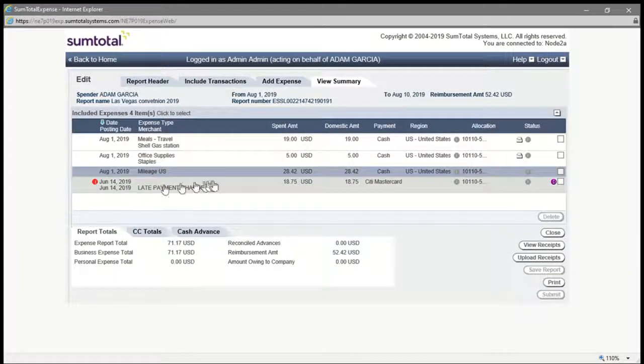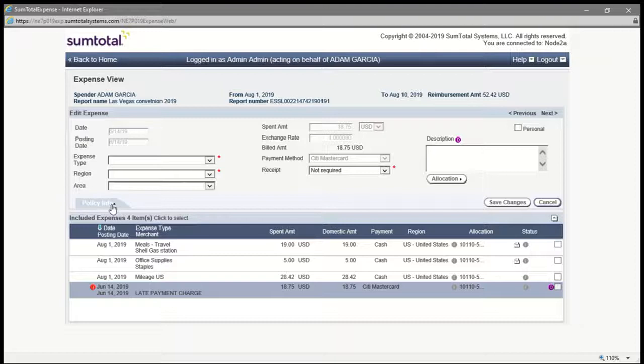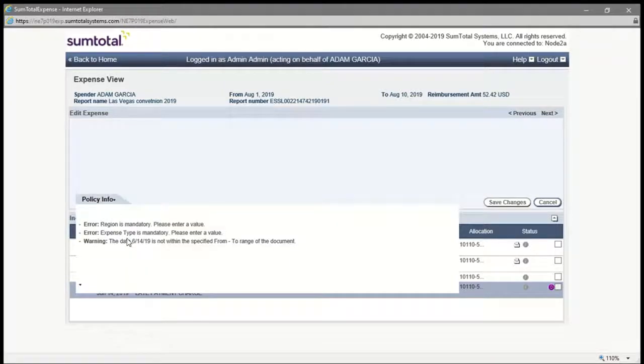There's a red exclamation mark. This is a great example because if you click on it and then you click on policy info, it's gonna tell me that the item that I'm trying to include is out of the range. Remember at the beginning of the video I was telling you to make sure that the dates are included. So let's see if I can change the date so we can bring this item into the report.